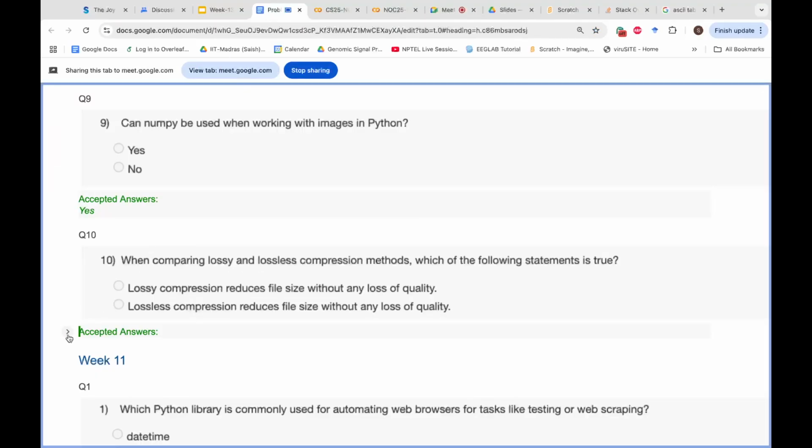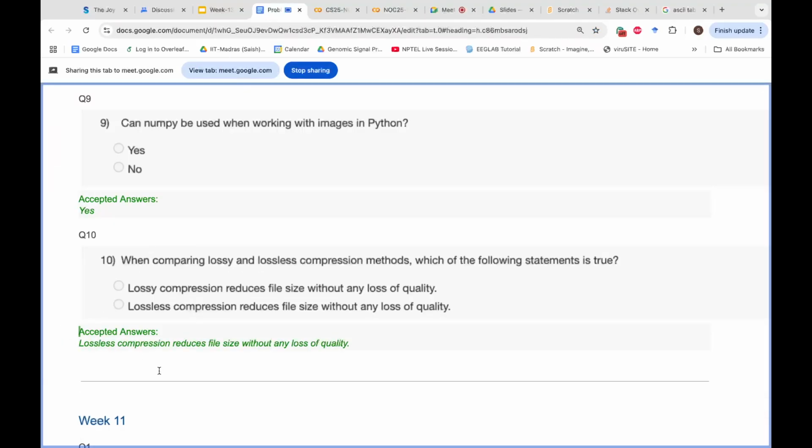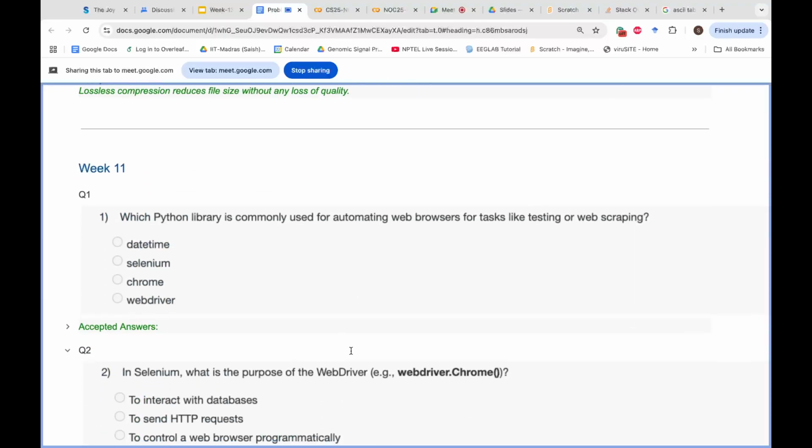Okay, so the correct answer is lossless compression reduces file size without any loss of quality. That is true.